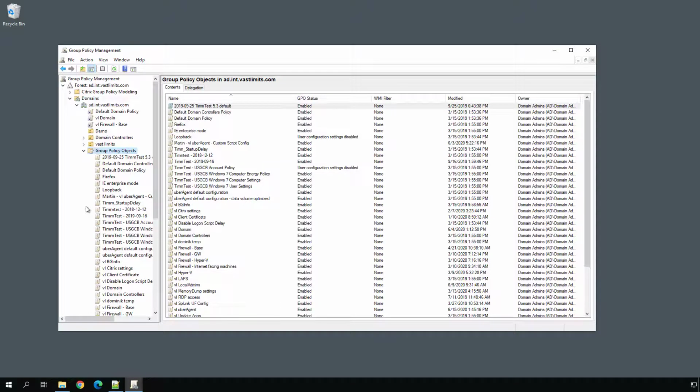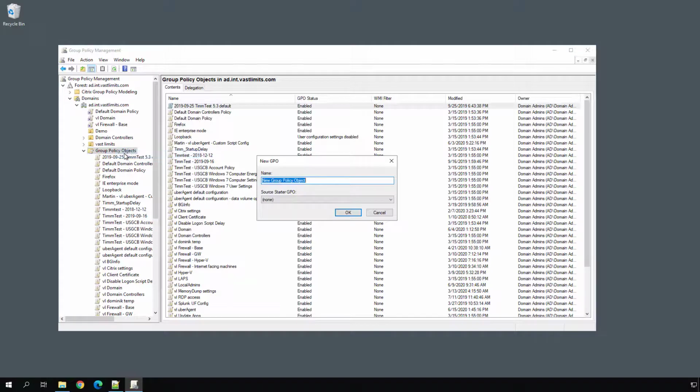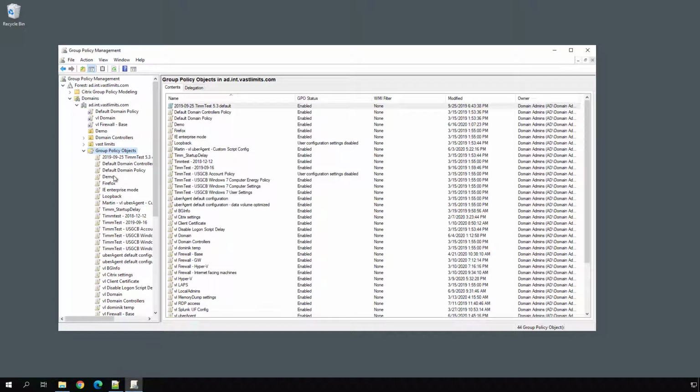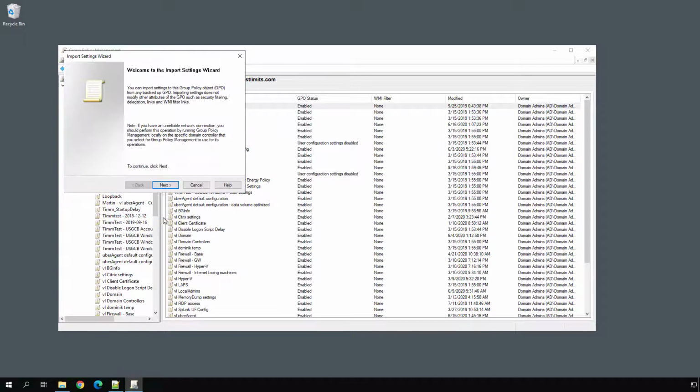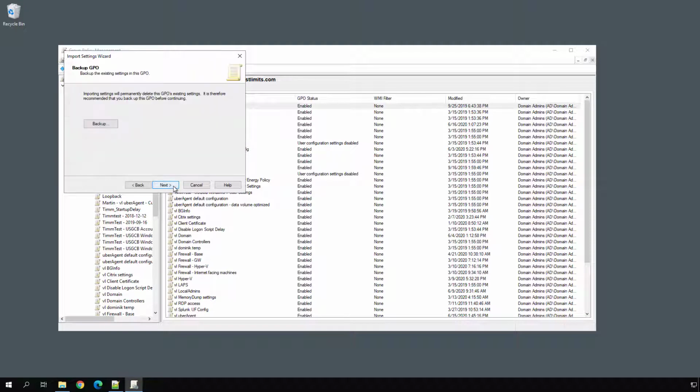Open the Group Policy Management Console. Create a new GPO and give it a name. Then right-click and select Import Settings. Click Next and Next again. Click Browse.